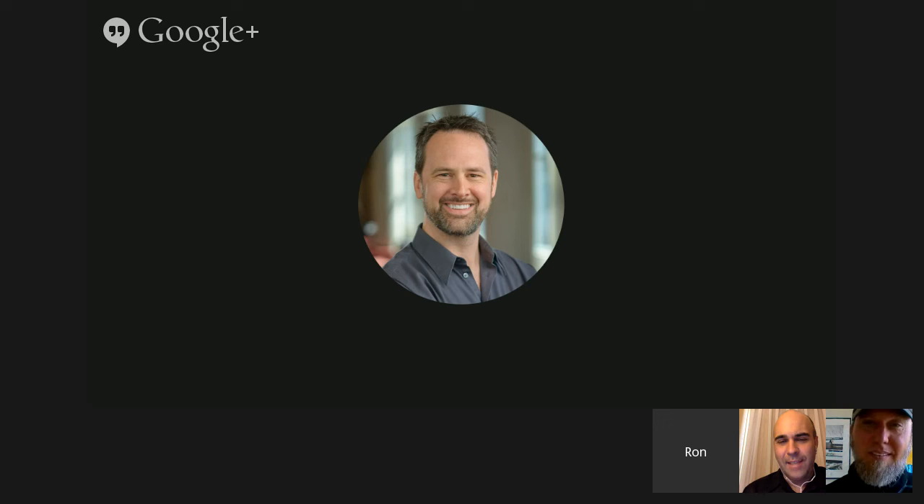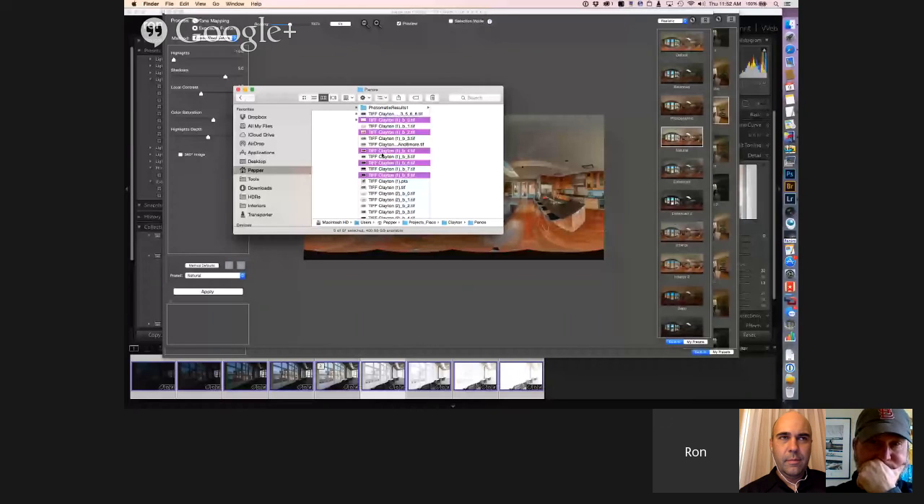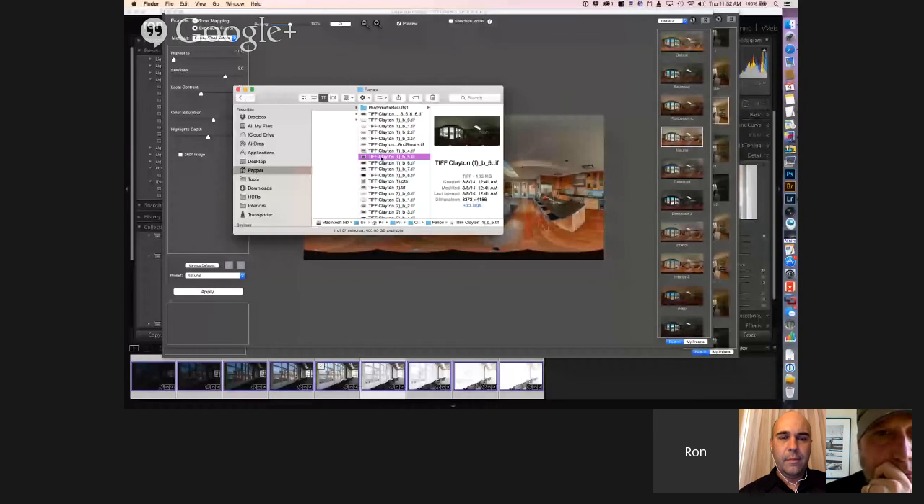You did. I was just asking if you were merging panos and then making HDR or going the other way. Well, before I got to this point, I took all of my bracketed shots. What I kind of showed quickly is I have 1, 2, 3, 4, 5, 6, 7, 8, 9 separate panoramas, each one at a different shutter speed. So there's one of the panoramas at a faster shutter speed.